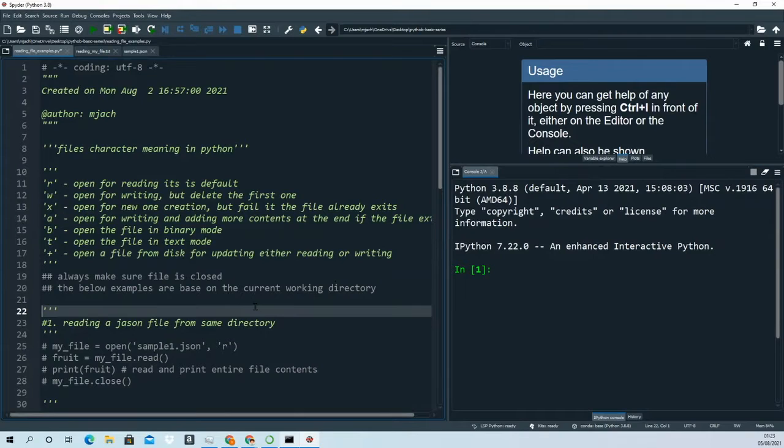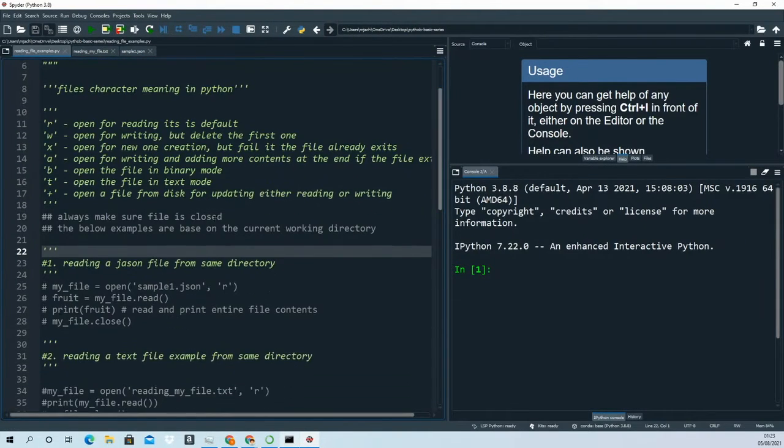There are a couple of examples I've created so that you can follow them in your real-life scenario. All the examples use files in the current working directory. I mean the Python file is in the same directory as my reading file txt and this sample one.json file, as you can see here.